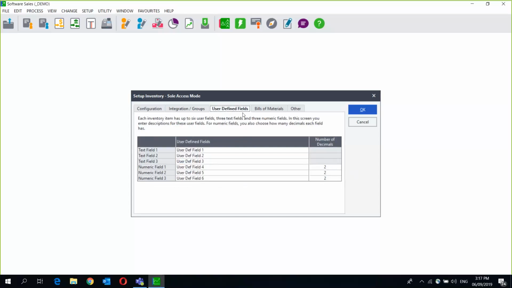Then, guys, you've got your user-defined fields. So normally it gives you 3 text fields and 3 numeric fields. All that you're doing here is you're just giving it a description. So there might be something specific in your inventory that you actually want captured. Instead of saying user-defined field 1, 2, 3, 4, 5, 6, you might want to put something in here, for example, bin number or some extra information that you require. And you can then actually call it that instead of user-defined field 1, 2, 3. When you actually create your inventory item, that is where you will enter it.